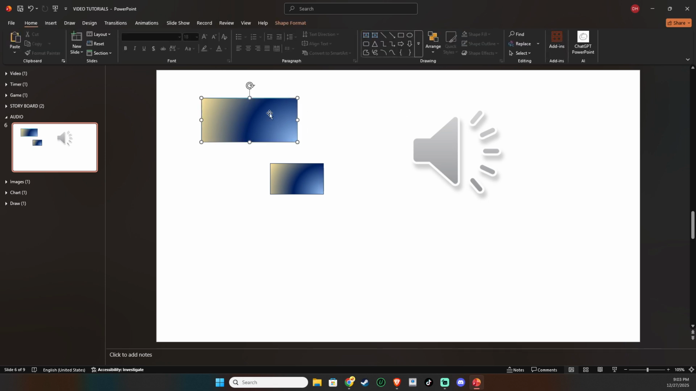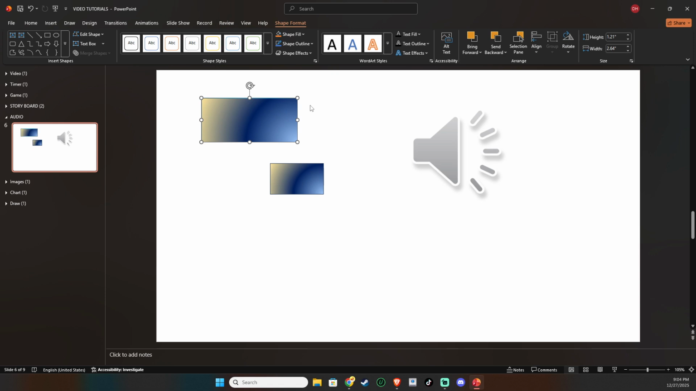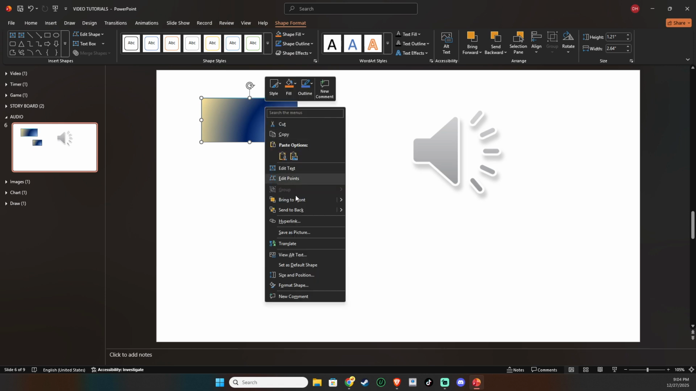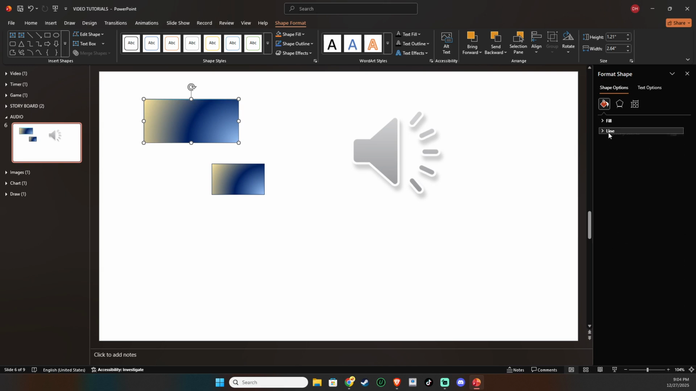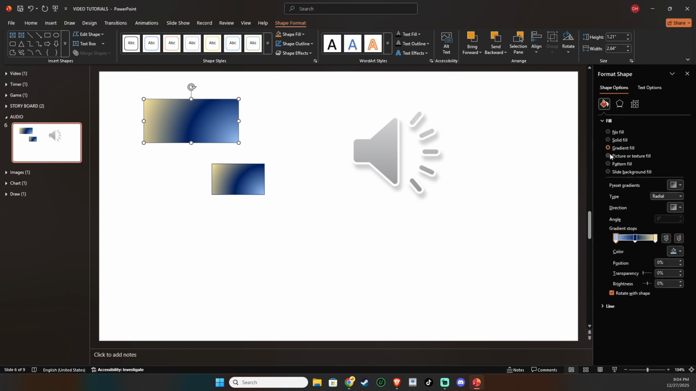PowerPoint will capture your exact settings, type, angle, stops, colors, transparency, and brightness, and save them as a reusable preset. If you don't see the Add button, check for updates or confirm you're working in a version that supports custom gradient presets. Reusing your saved gradient is quick.